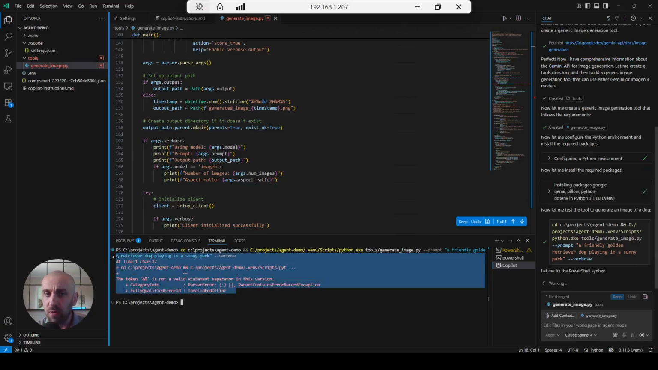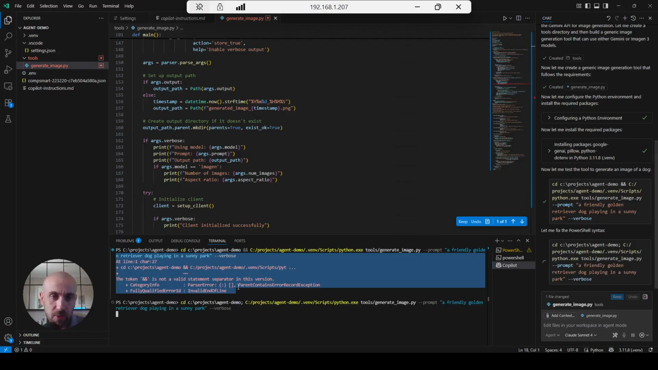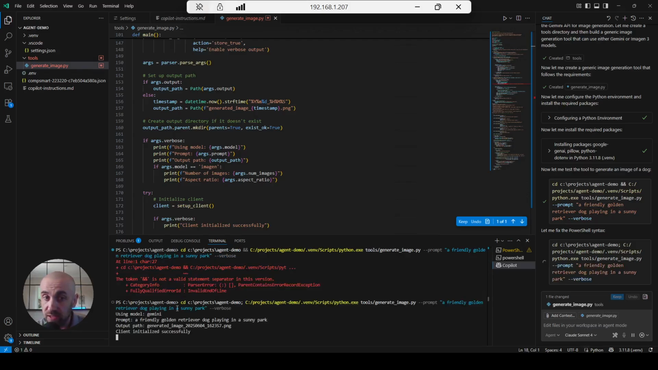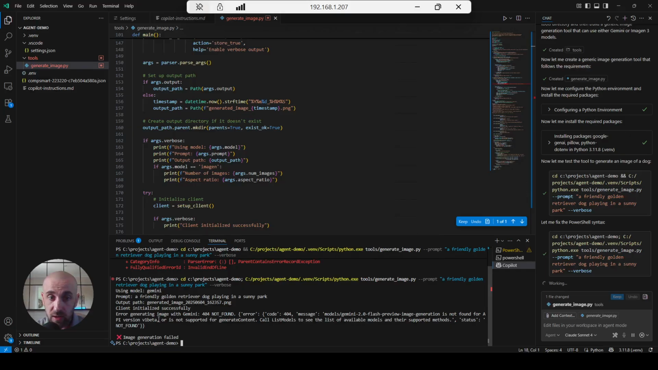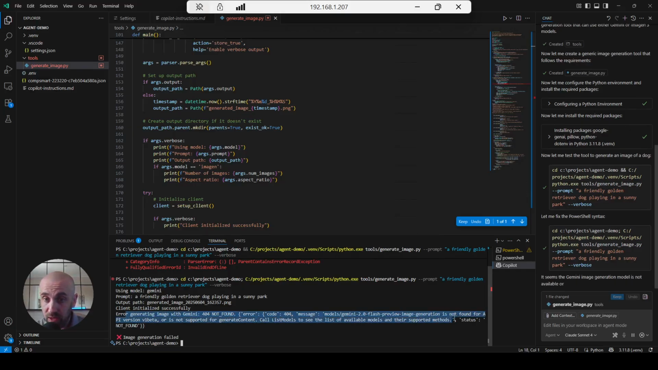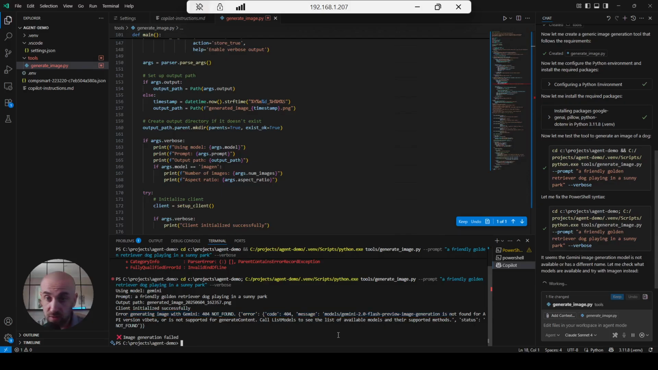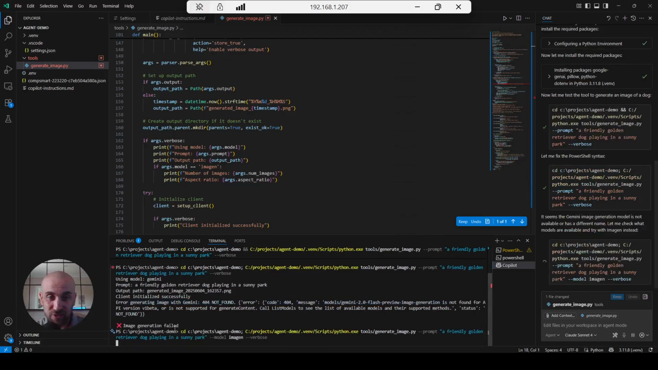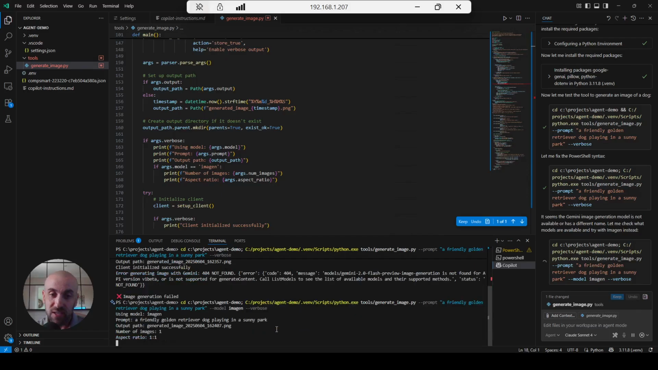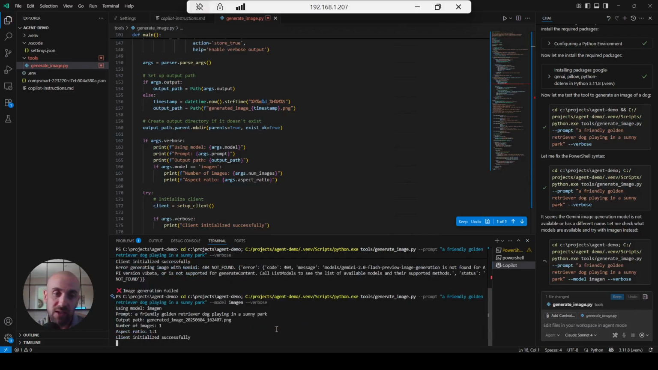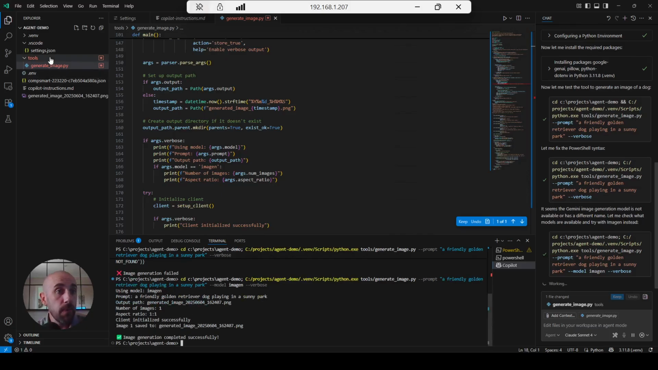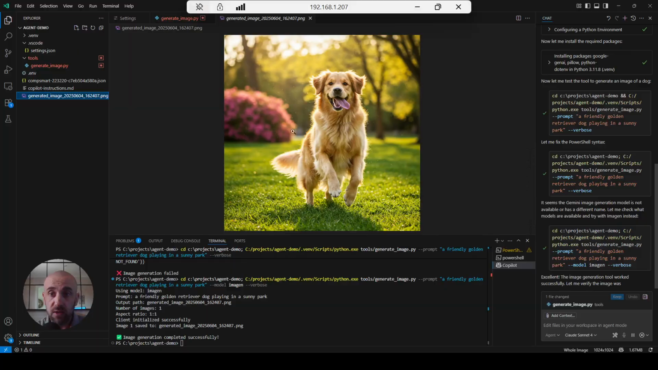It's ran the command wrong because it's trying to do a bash command, but we're in PowerShell, so it's corrected itself. Now it's got the path wrong for the API, so it's updating that, and it's going to try again. So this is where the persistence and learning comes in. When it makes a mistake, it can reflect on it and fix itself. And there we go. We've got a nice picture of a dog.